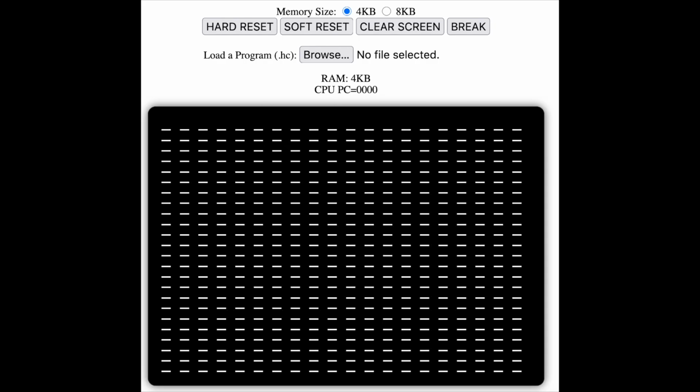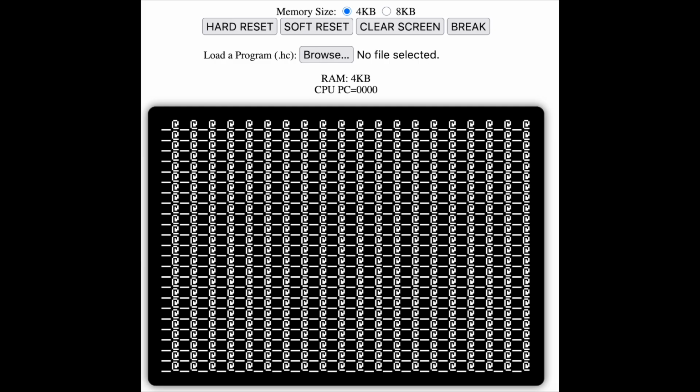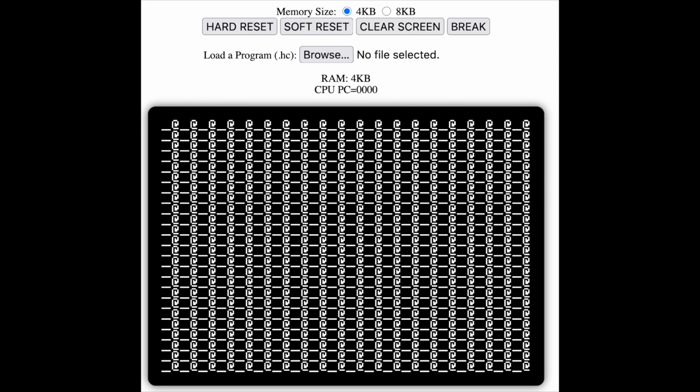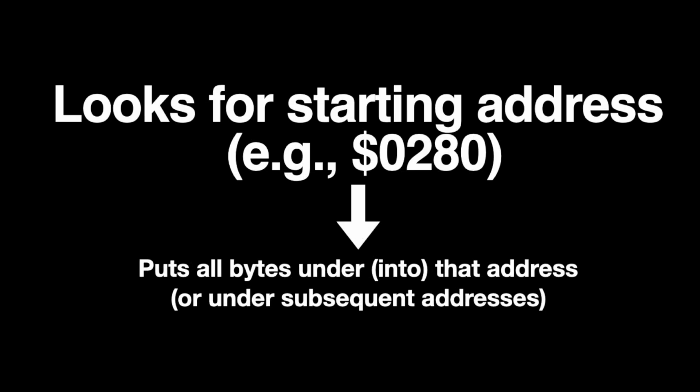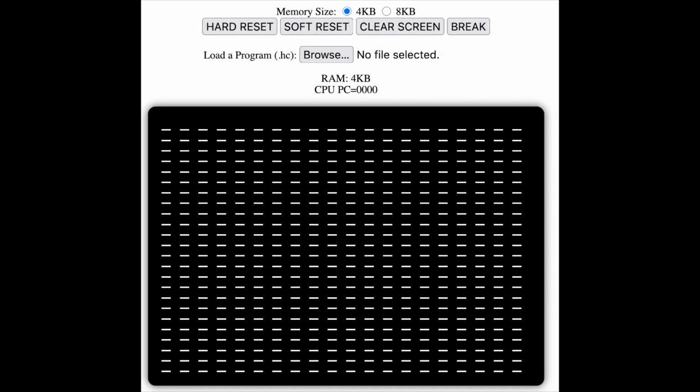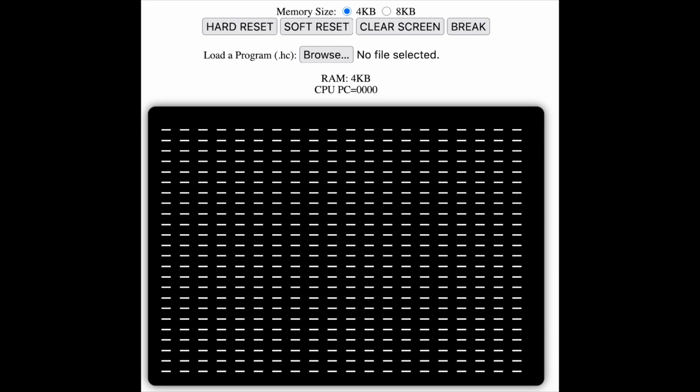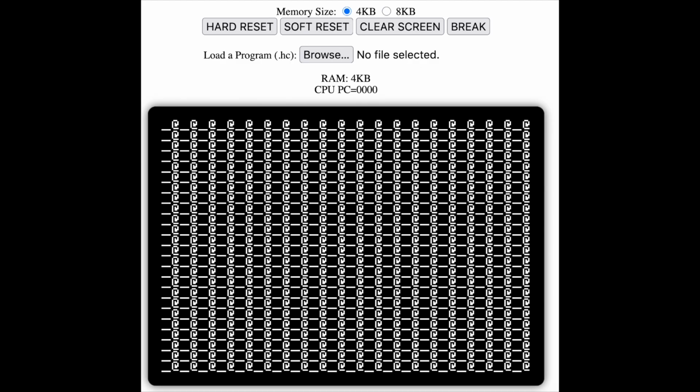But it proved to be a challenge to get HoneyCrisp to cooperate with traditional binary formats, because what HoneyCrisp does when it loads a program is it looks for a starting address to start from, and then it takes that starting address and puts all of the bytes under that starting address. And so since a traditional binary file doesn't have those headers and the start address, HoneyCrisp doesn't know what to do with the random bytes that the binary just has sitting there, and so it doesn't know where to put the information that it's receiving.